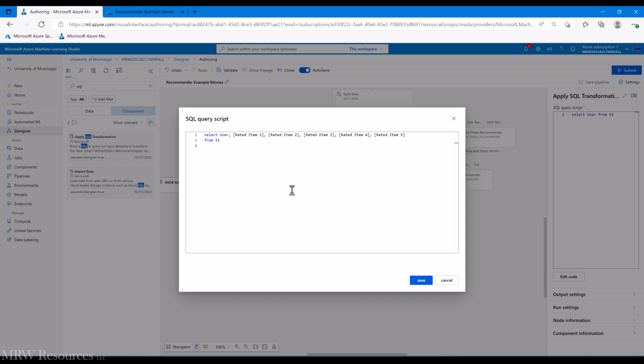Let's see if we can do a join T2 on T1 rated item 1 equals T2. I believe it's called movie ID in that table. So we can save.